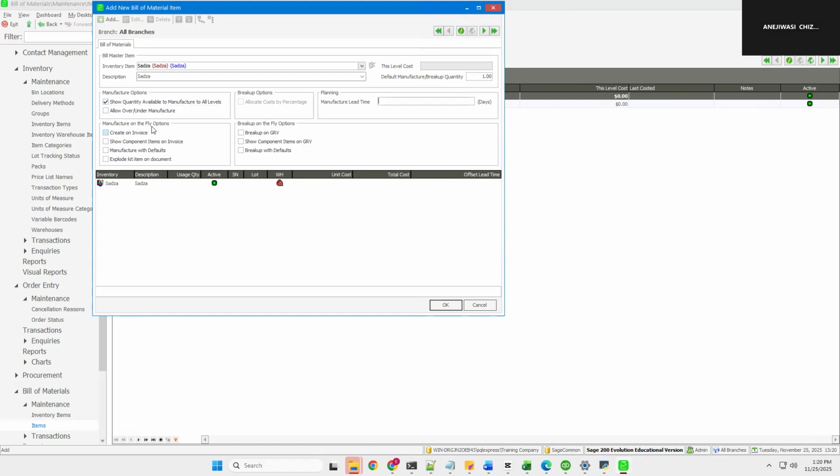Manufacture on the fly, create an invoice. Normally we say do not do this. It distorts your books. Just manufacture and then do your invoicing later on. Break up on the fly, again, do not do this. It distorts your inventory. Just manufacture the product straightforward.